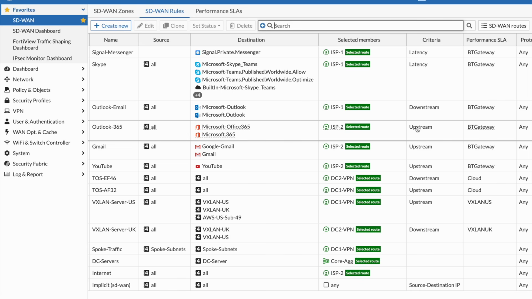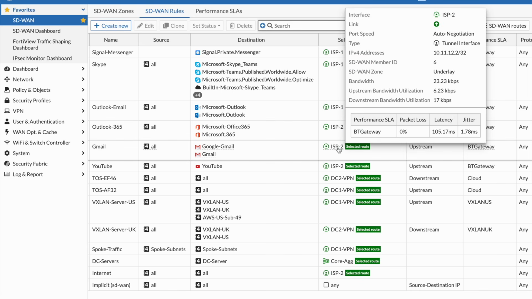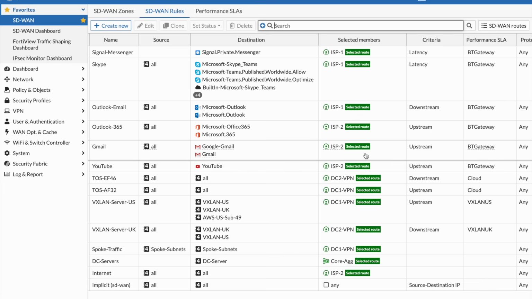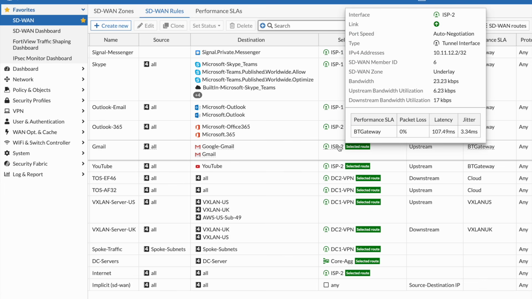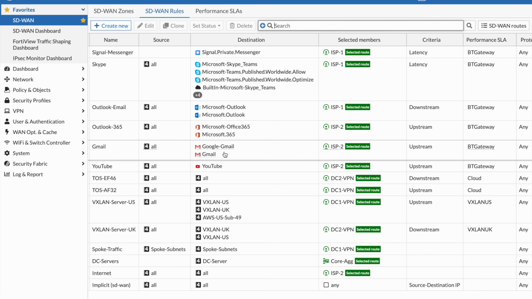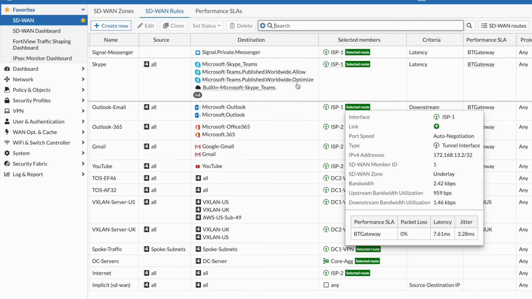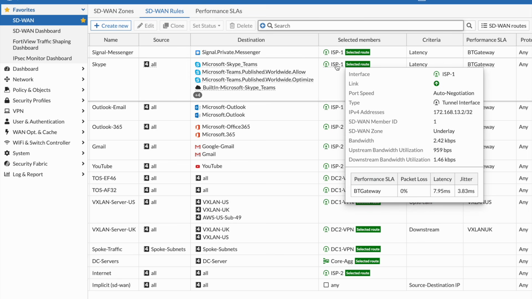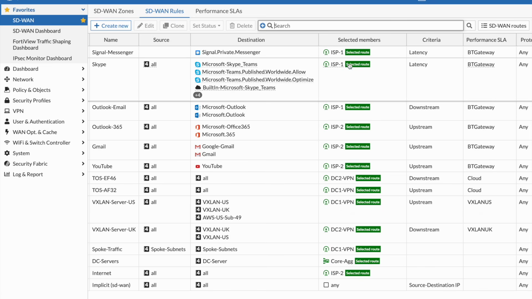Now, why may I want to do that? Well, I know that ISP2 has a much worse latency than ISP1. Does that mean I mustn't use ISP2 at all? That doesn't make any sense, because I'm paying for ISP2. So by doing this, I can send traffic that's not latency sensitive, like Office 365 and Gmail, up that link, and I can retain ISP1 for my latency sensitive traffic. So Skype or Teams is obviously voice, it's latency sensitive.